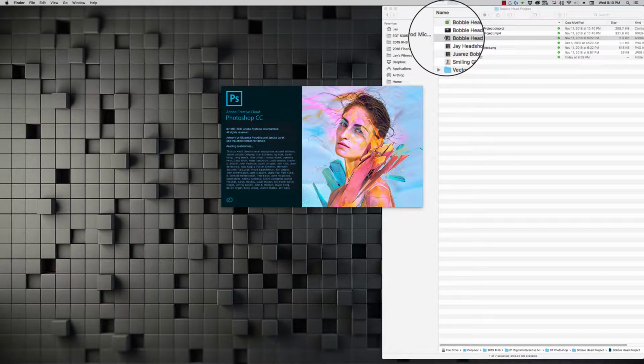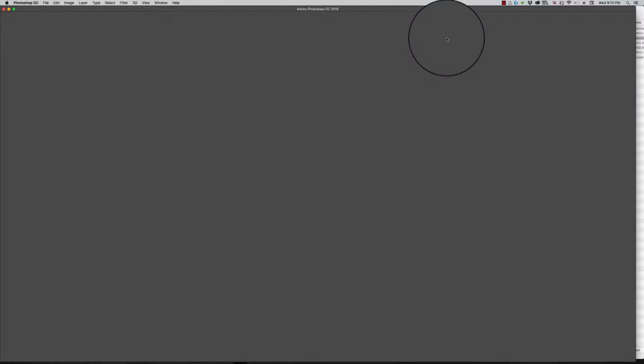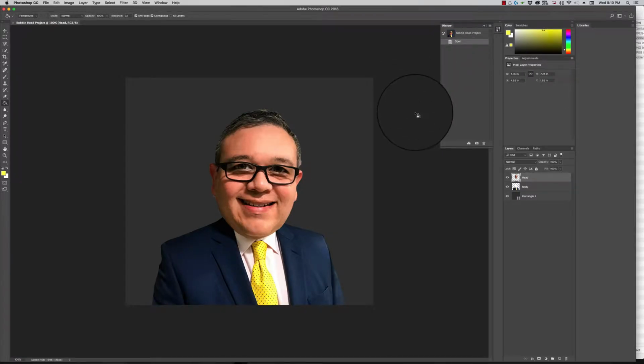So what you need to do is go ahead and click on your bobblehead project so it can open in Photoshop. You're going to reopen that one, and it'll open up Photoshop. As soon as it comes up, and it may take a while, you're going to go to File, and you're going to go to Save As.